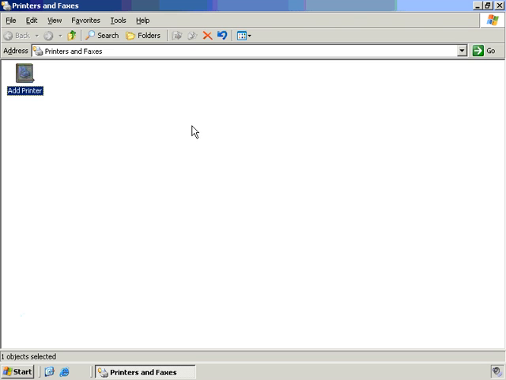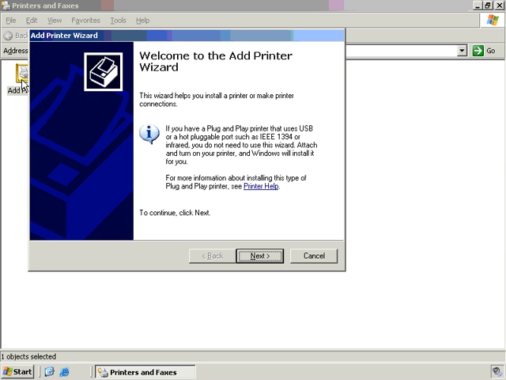So we're going to go ahead and install a printer, and then we're going to go ahead and share that printer. In order to install a printer, we just have to double click on the Add Printer Wizard, and it brings up the Welcome to the Add Printer Wizard dialog box. And from here we can just click Next.